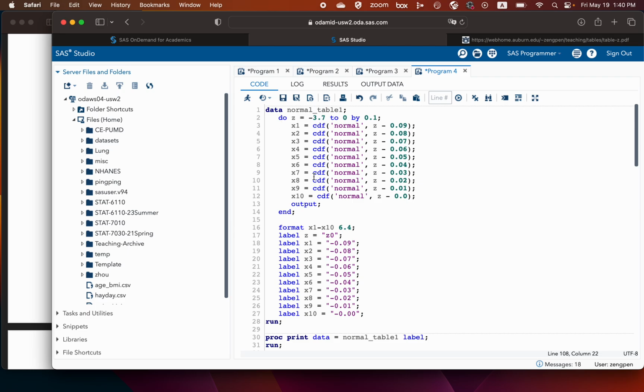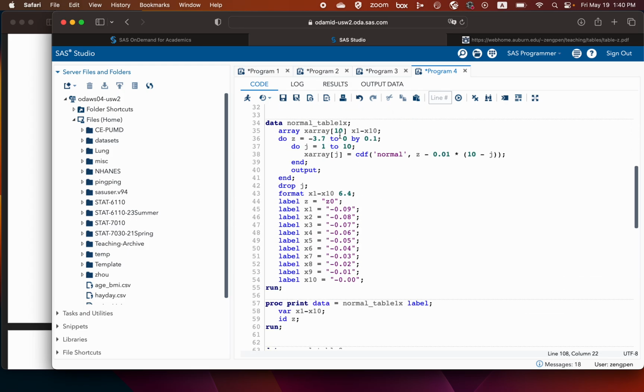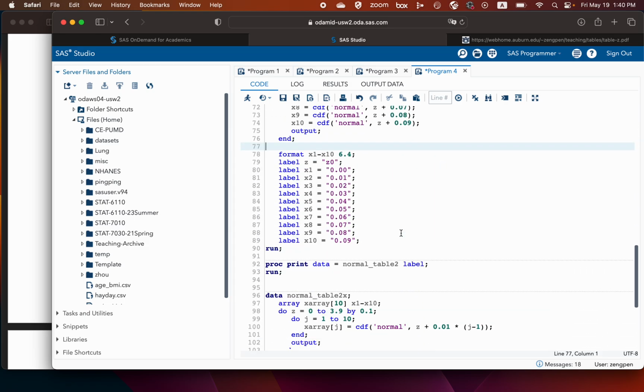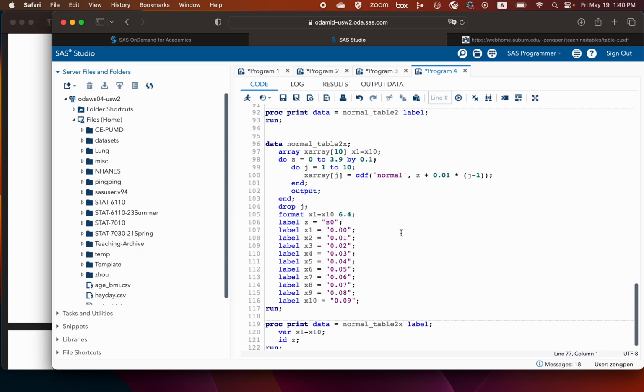So the first one, we only use a loop. But for the second one, we also use an array. Yeah. So this uses a loop, and we also use an array. I'm not sure whether we can have a better way to write the code. Yeah, so if you know, let me know. Okay.